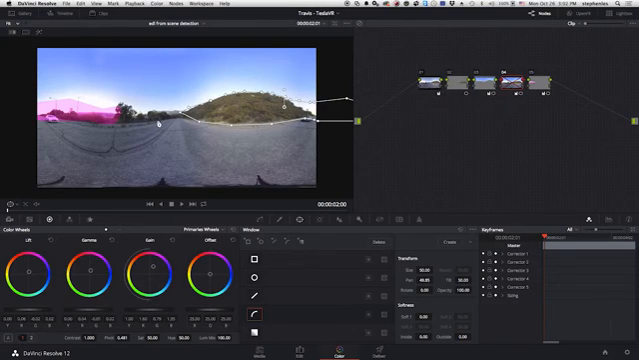And line up my chosen control points, although they don't line up. Why don't they line up? I must have moved one. Yes. Okay, that's all right. I'll line it up. There we go. Okay.